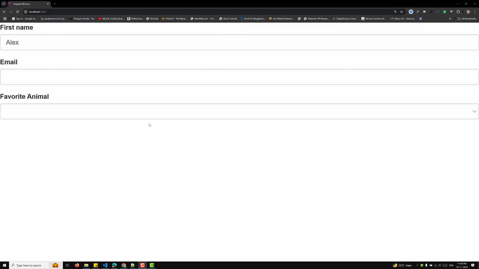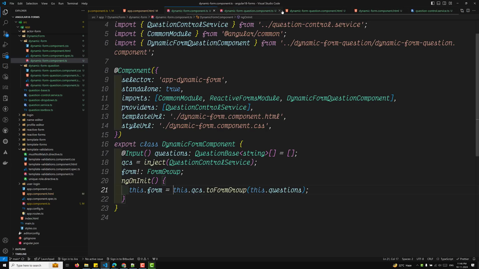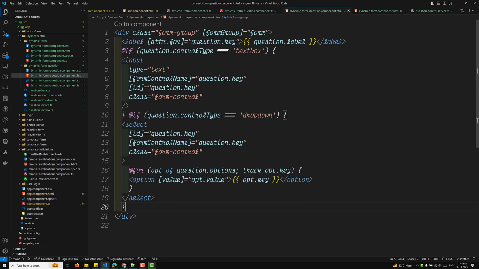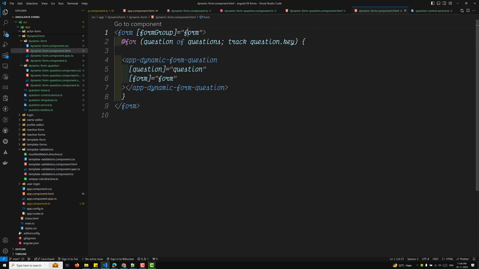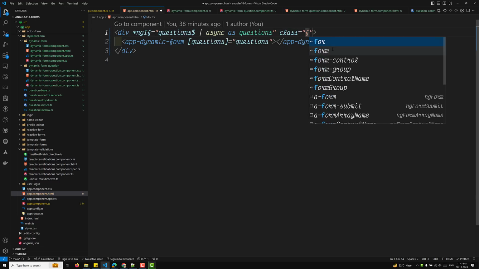So we have reached the end of creating this dynamic form. Now let's go to the dynamic form.component.html file, and here, this is all, so not this question.html file. This is our thing, right? Otherwise, what we can do is go to the app component. So this is our thing, and here I can create class equal to form control, sorry, container.